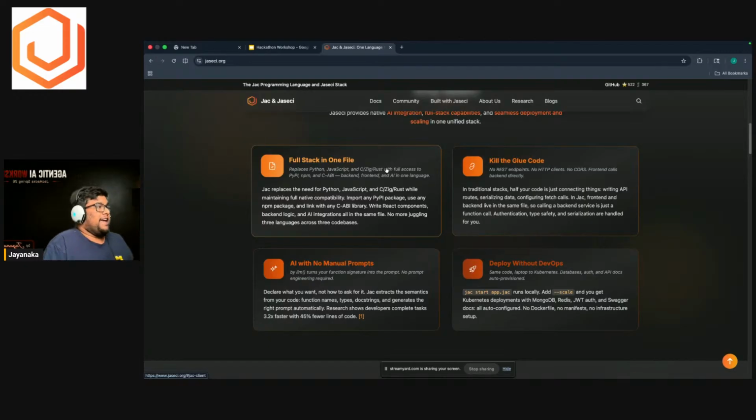And AI is a native thing in the language itself, so you don't have to prompt at all. That's how you do agentic AI with Jac. It's very crazy tech. And then again, you can deploy to Kubernetes like this. Just do one command and it's up.